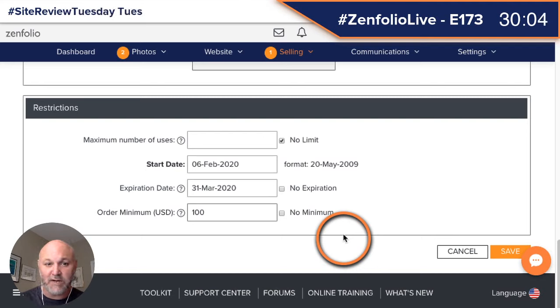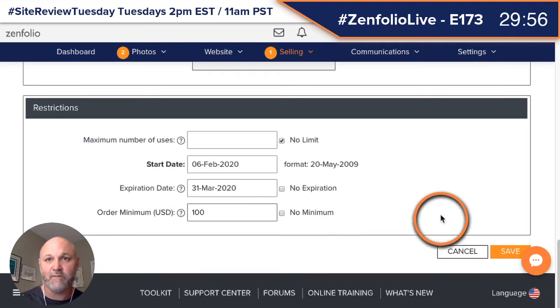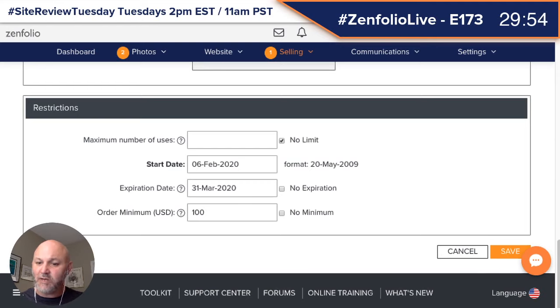So again, I'm just going to reiterate, the shipping cost of the order does not count towards meeting that $100 order minimum for this type of coupon. Hopefully that answered your question. And if I need to go back over anything, definitely please let me know.